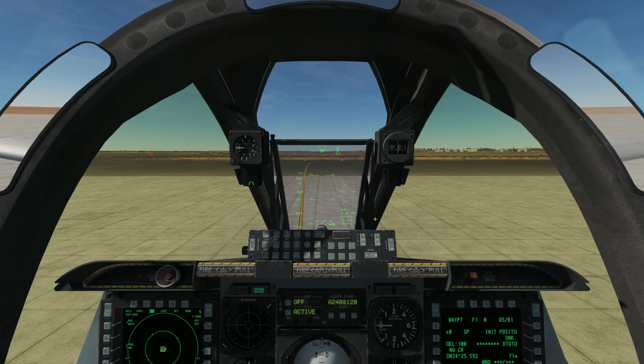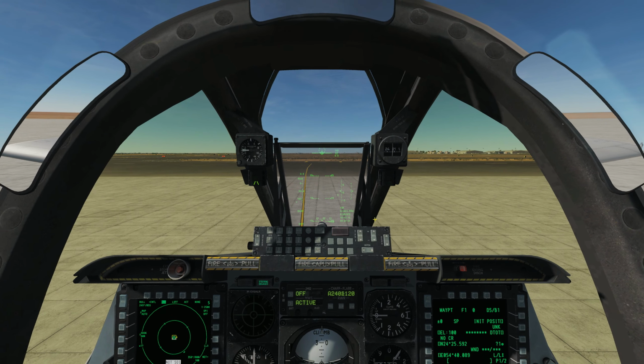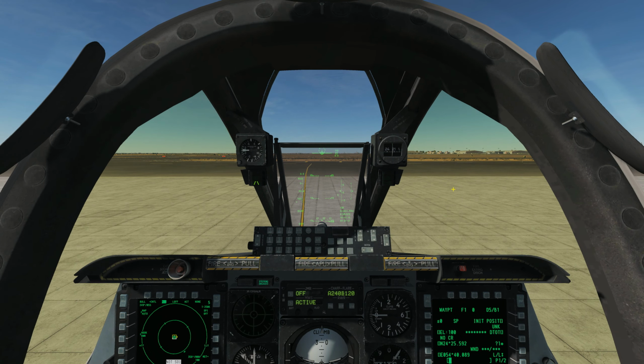All right. That's pretty much it. Like I said, the HUD has some extra functions. Not all of them are useful. Most of them are subjectively useful. It kind of depends on your preference.